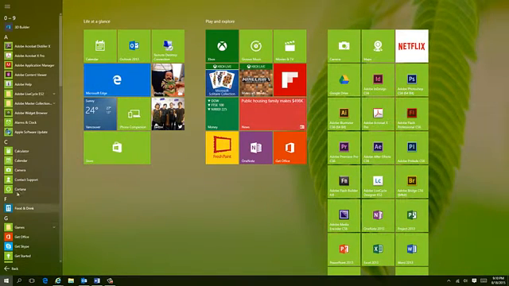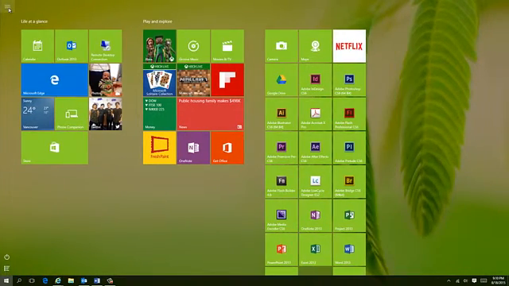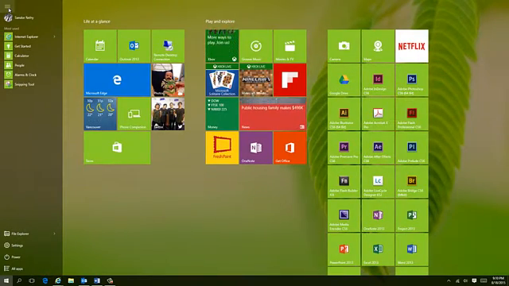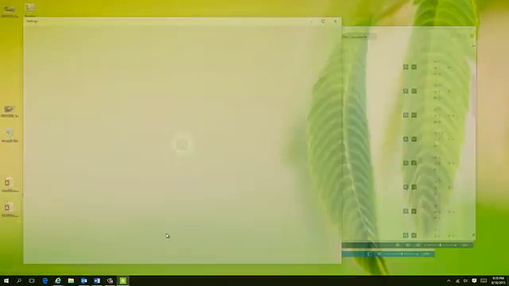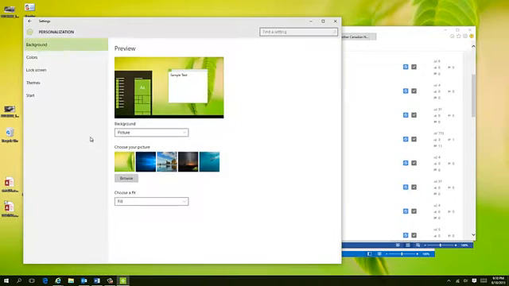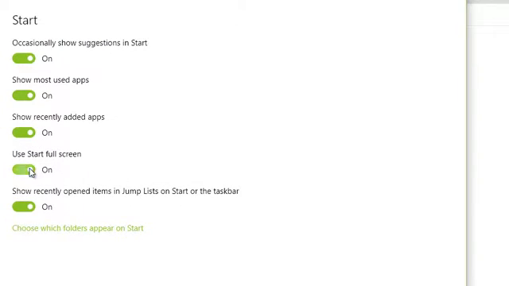In this case, I'm just going to go back into my settings and back into personalization. Here we go. I'm going to turn that off. I like the new blended solution. I think it's a lot more streamlined.